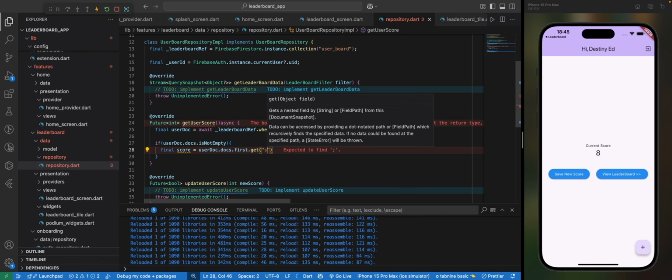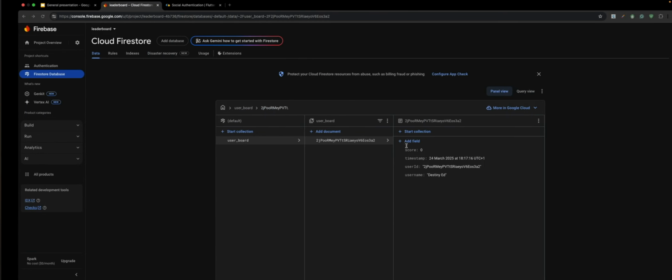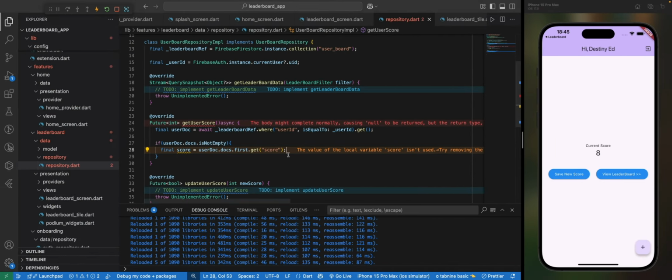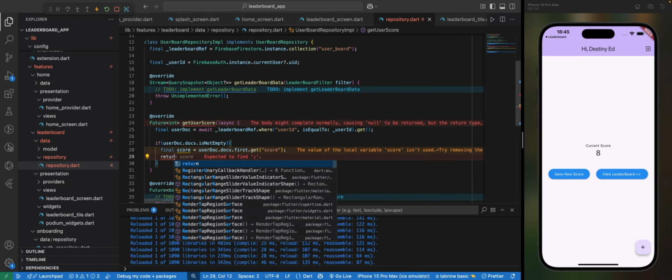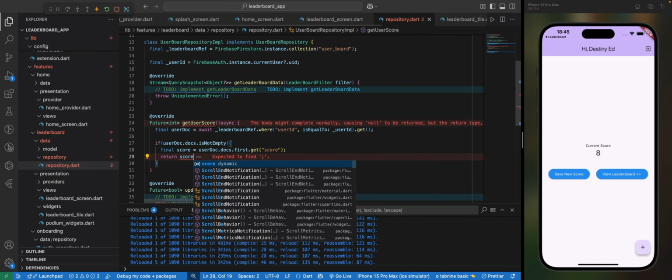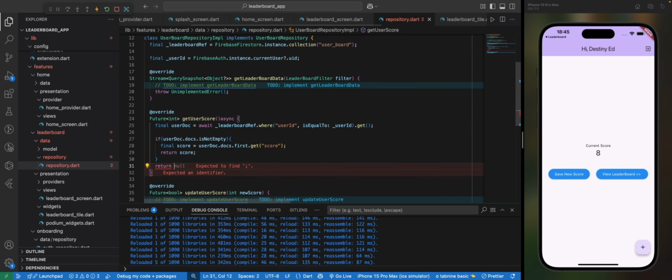item rather. Then we get the score. The score is an integer. You can see that. Make sure the name is corresponding to what you're trying to get. Then we can now get the score here and then return 0 if it does not exist. So this is pretty much it.